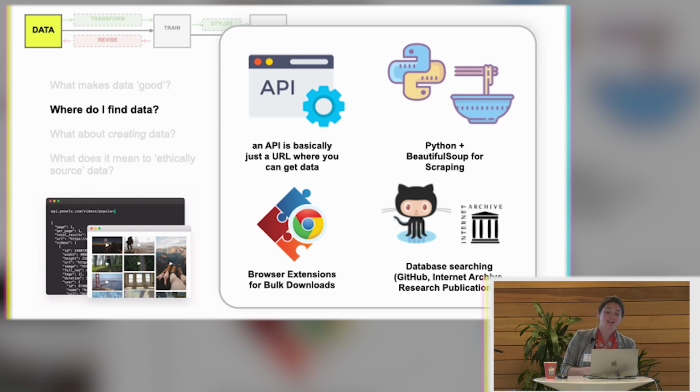So where do I find data? This is a great question, and the answer is everywhere. Whether it's good data or not, we just talked about. You might want to make some considerations there. But here were a few resources that I found useful.